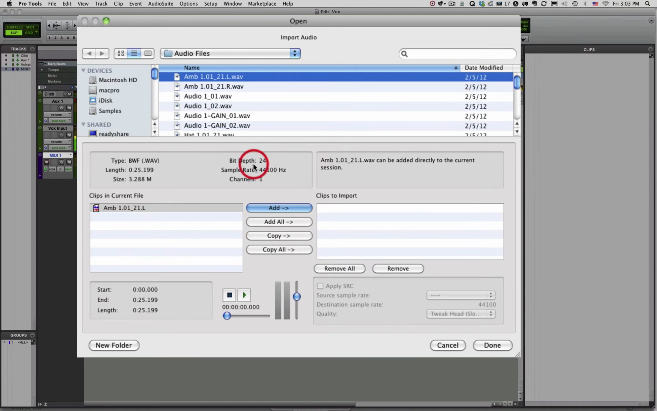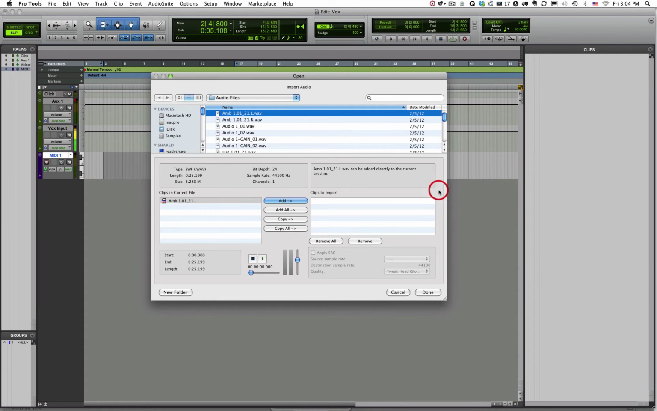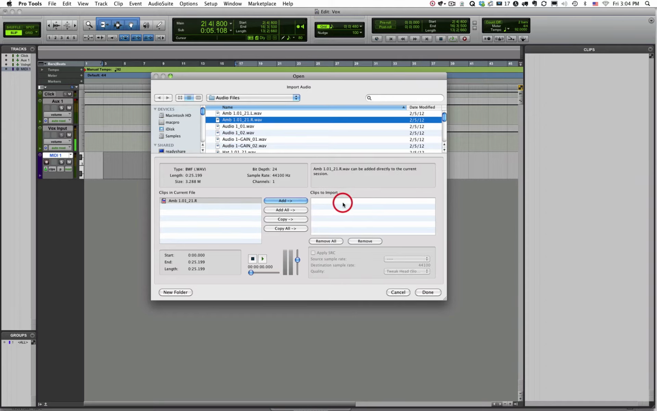Once I've clicked on that particular file, a bunch of information is available about that file. First of all, it tells us the type of file. It's a WAV file. It tells us the length of the file, the size of the file, most importantly, the bit depth and/or sample rate of the file, and whether it's a mono or a stereo file. This information over here tells us whether or not this file type can be added directly to our session. It can, without being converted. The reason for that is I must be in a session that's 44.1 kilohertz, and if I am clicking on this audio file and it's the same, then it doesn't need to be converted. So it can be added directly to this session.